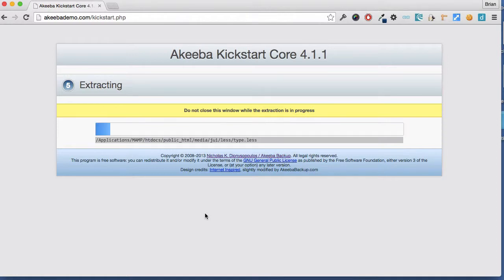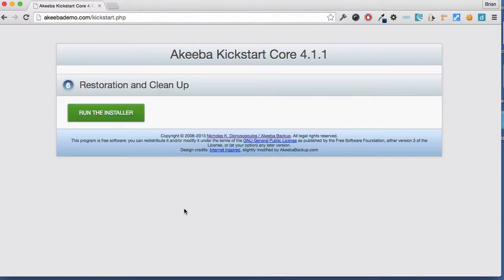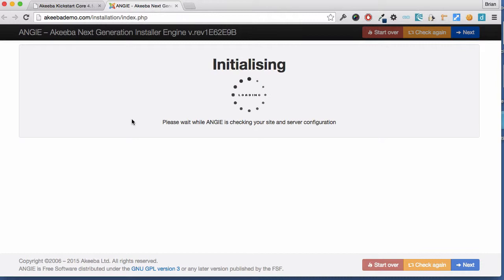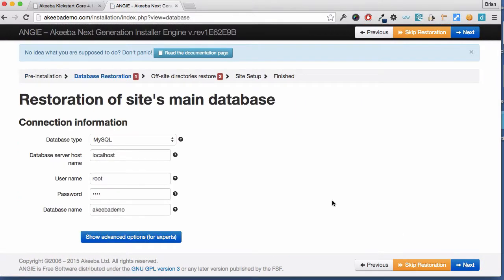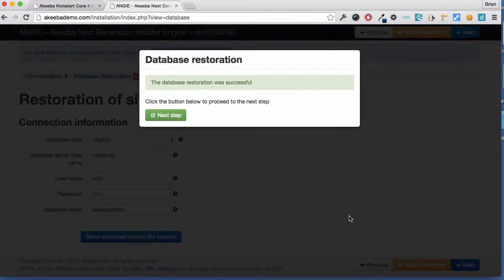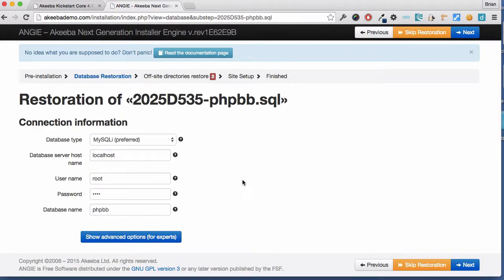Once that has completed, we can run the installer. As with all Akiba Backup restorations, the installer checks that our server is suitable and then we can click Next. And we're now ready to restore the site's main database, the one for your Joomla website. So click Next to continue. Here we have an additional screen. We can see here that this screen is to set up the extra database, the one for our phpBB forum. So here, make sure you enter the correct details for the forum, not the Joomla website, and click Next.